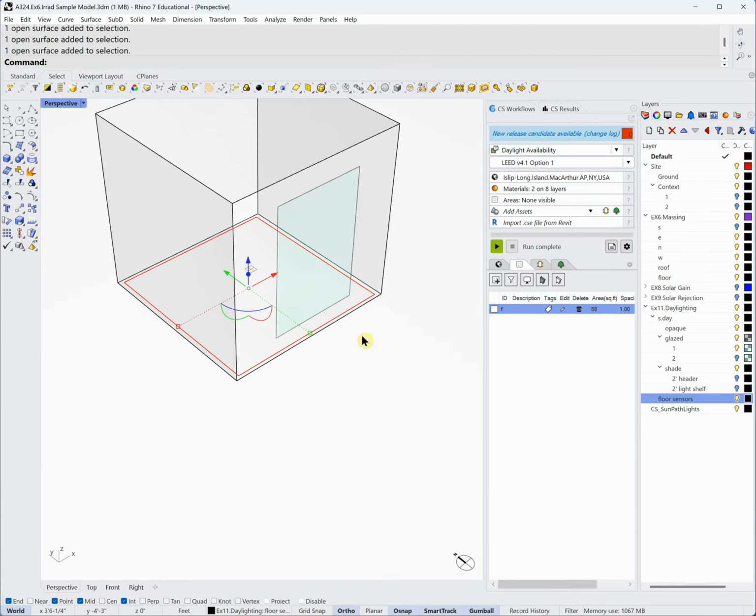and now I need to tell Climate Studio that I want this to be a work surface. It's called something where I'm going to be measuring the amount of, in this case, visible light that is hitting a surface. So I'm going to add, and I've already done it. So if I select the surface, it has to be a planar surface, and I click Add.